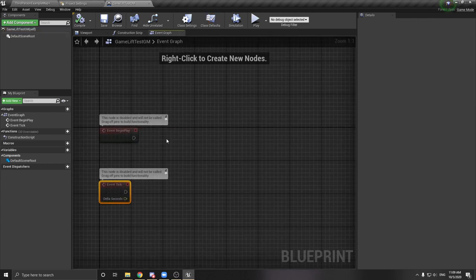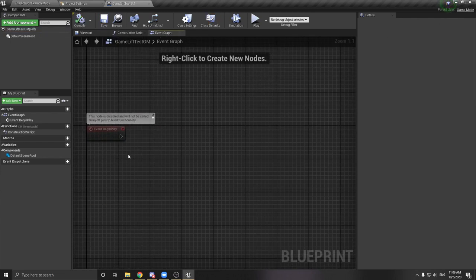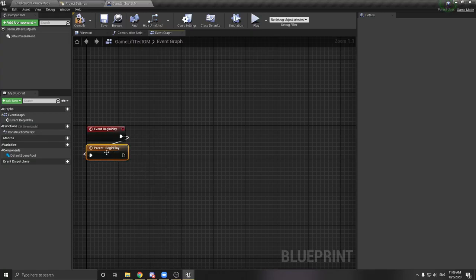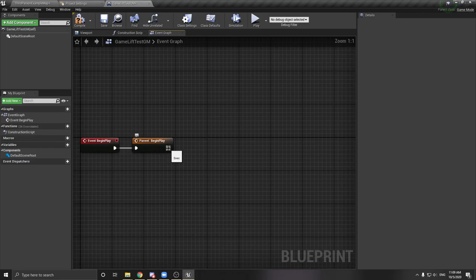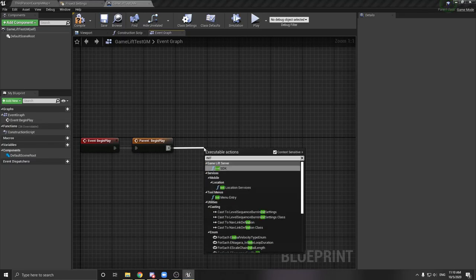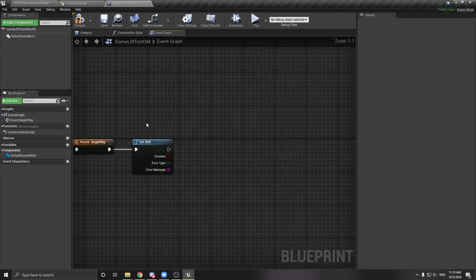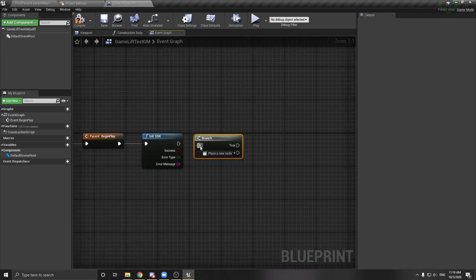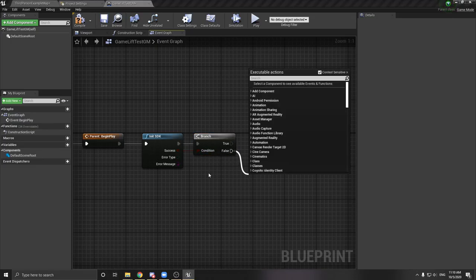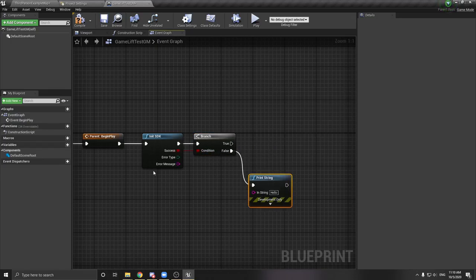In the begin play, I'm going to do something. First we're going to search for init SDK, and then we have to check if it is unsuccessful, and we print the error string. We print the error message.